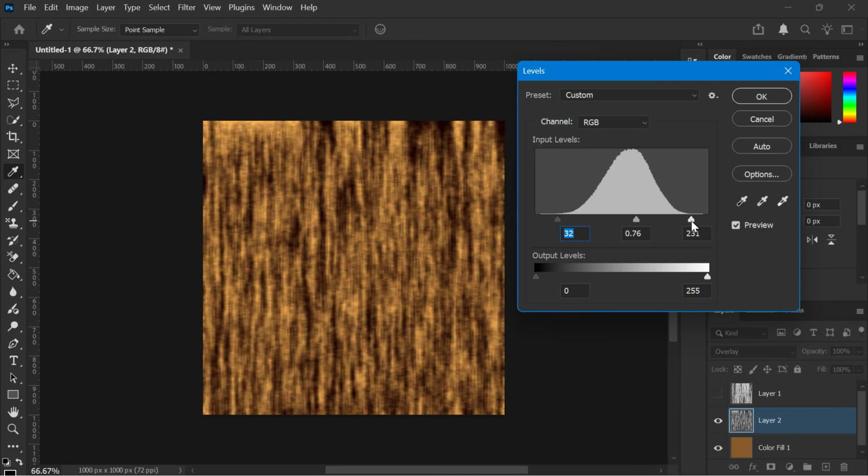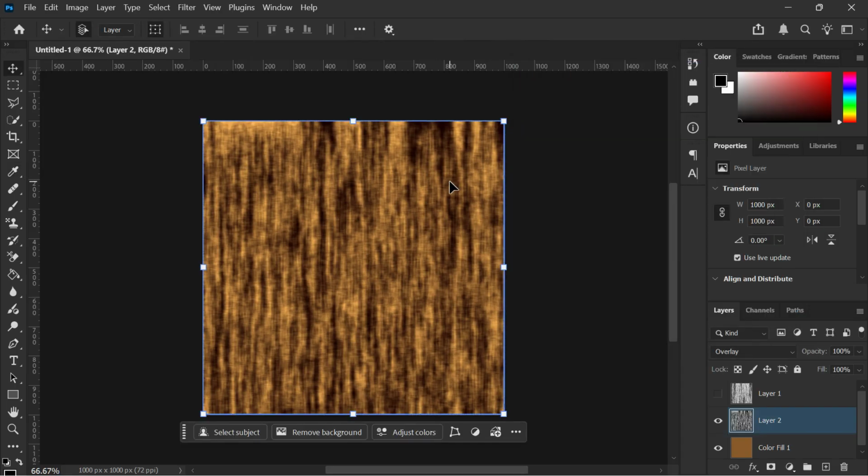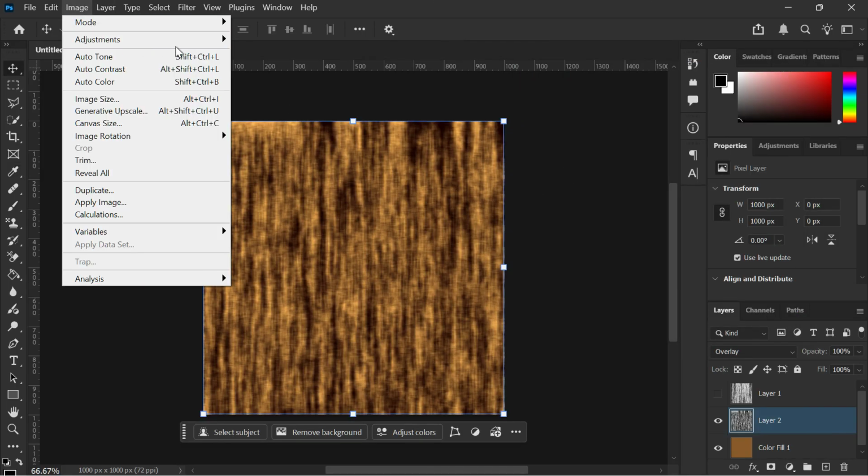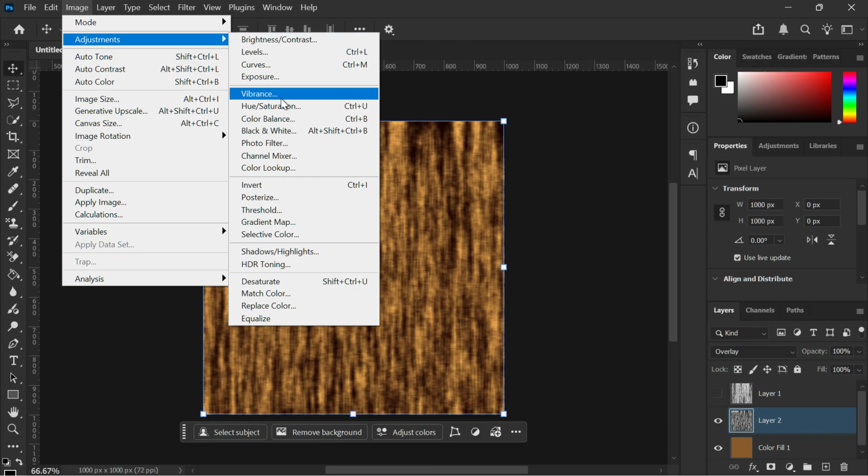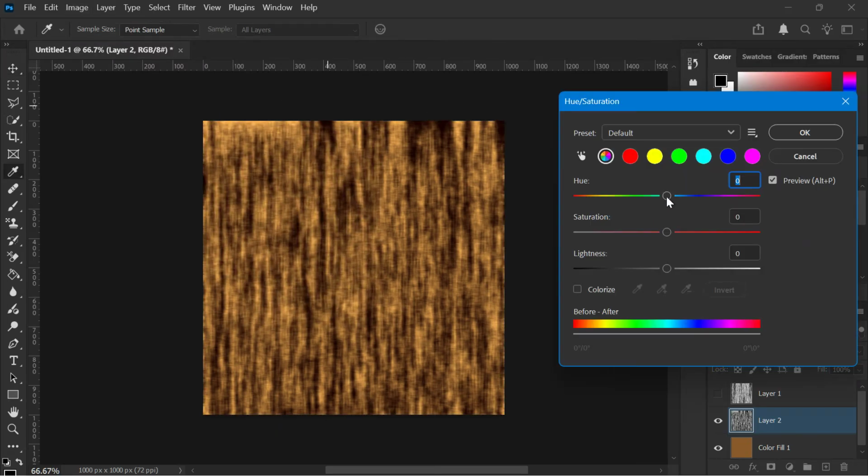Finally, for an extra professional touch, you can add some color variation. Head back to Image, select Adjustments, and then Hue and Saturation. Move the Hue slider slightly left or right to shift the tone, or adjust the saturation to make it look more vibrantly like mahogany or cedar. And there you have it, a perfect wood texture created from scratch.